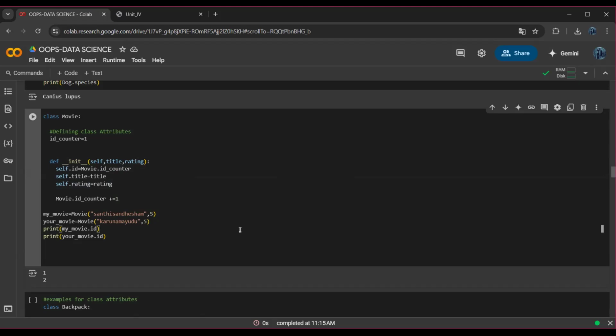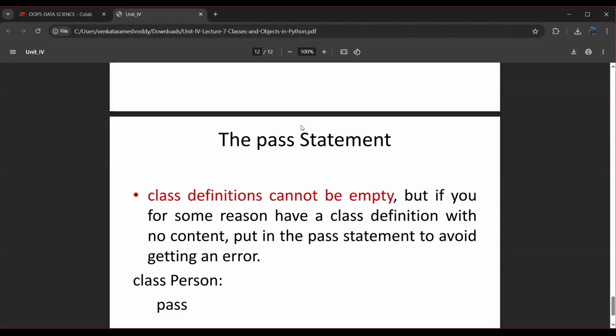I hope everyone understood what a class is, what an object is, what self is, how to create an instance, how to access values, how to modify instances, and how to delete an instance of an object. We have seen this in this class. The next things will be discussed in the next class.